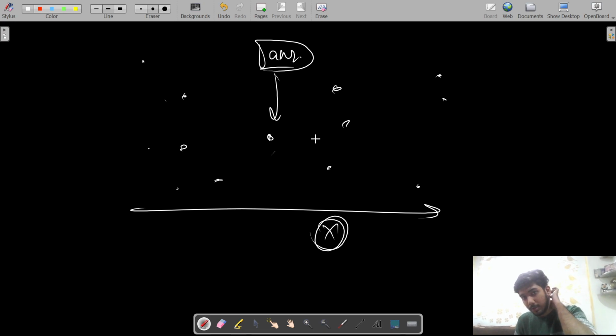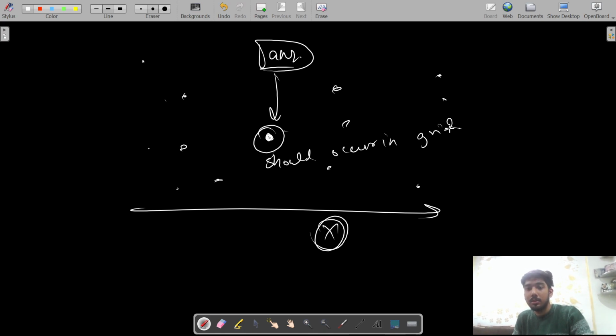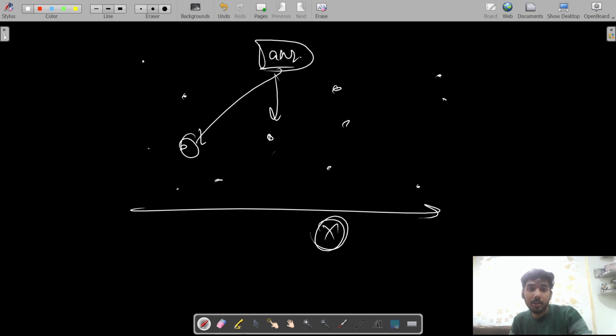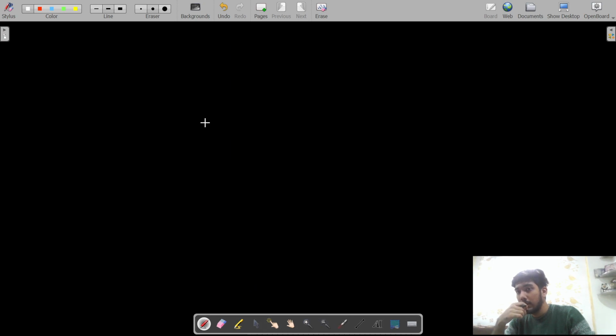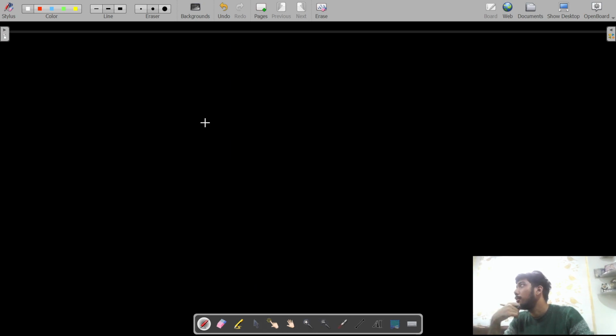So what I said, the first point is that this value should occur in the array, meaning in the grid. If it is not in the array, not in the grid, then the better option will be to choose any other one. Why do you want to choose this? How can I show an example of this?